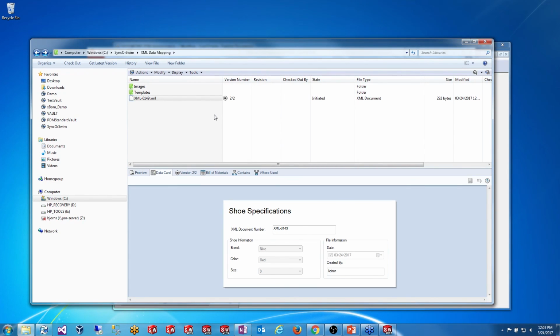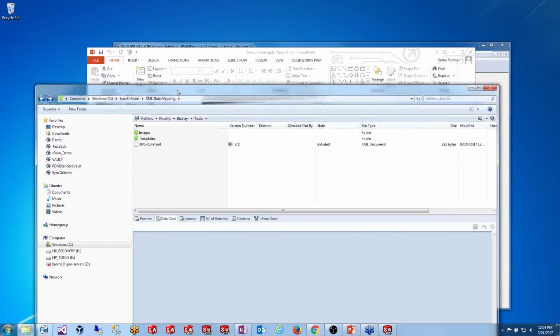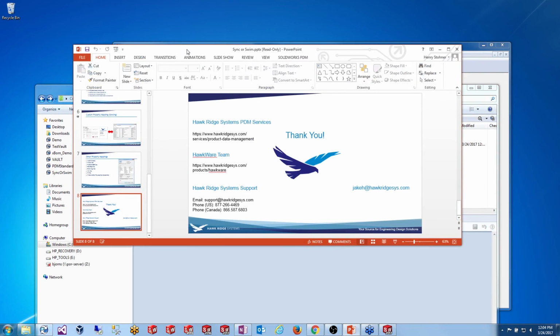For more information on custom property mapping, XML, Excel, or SOLIDWORKS mapping, a really good resource is the SOLIDWORKS online help articles. Just search for it on Google by saying SOLIDWORKS help and it will get you there. I go there all the time if I'm looking for syntax or any kind of specific setup that I want to make.